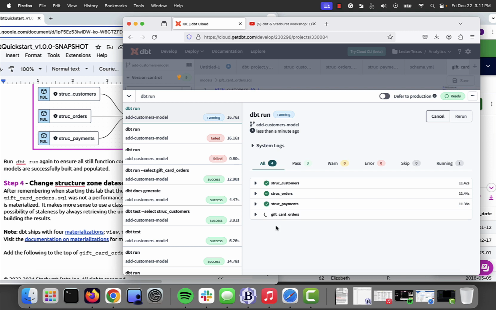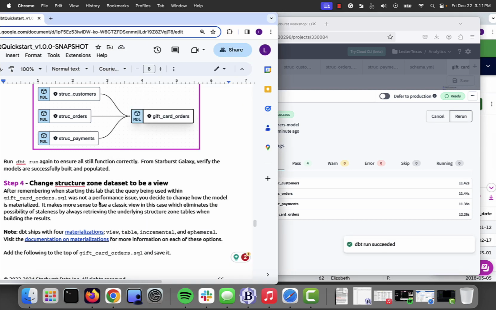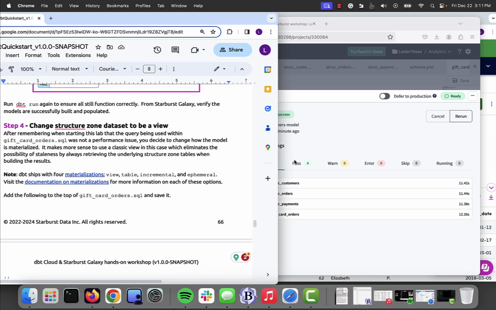dbt run. There it is. Gift card orders is off and running now. I knew it had those dependencies, so it had to wait till it finished. We'll trust that if it goes green, it's in Starburst Galaxy. And then what we can do from there is, well, I'll just go show it to you again.